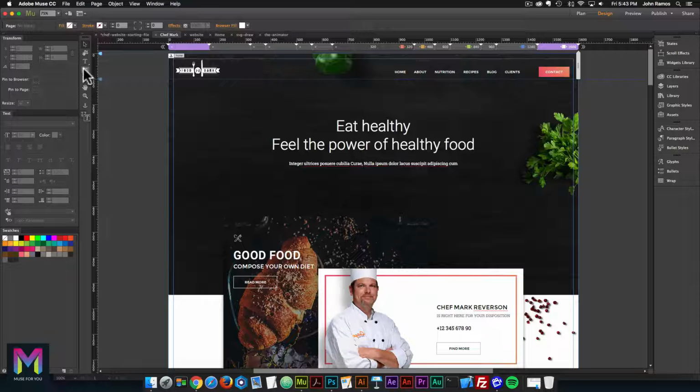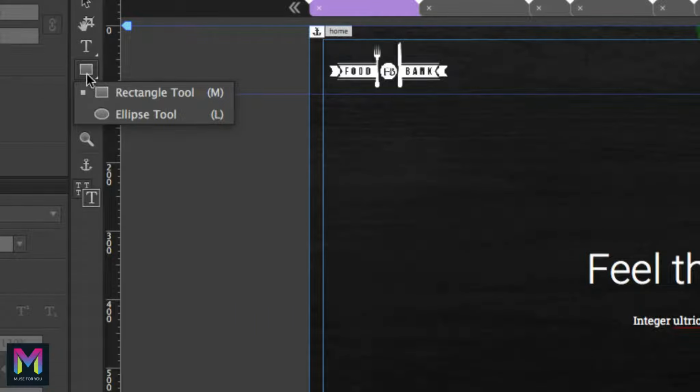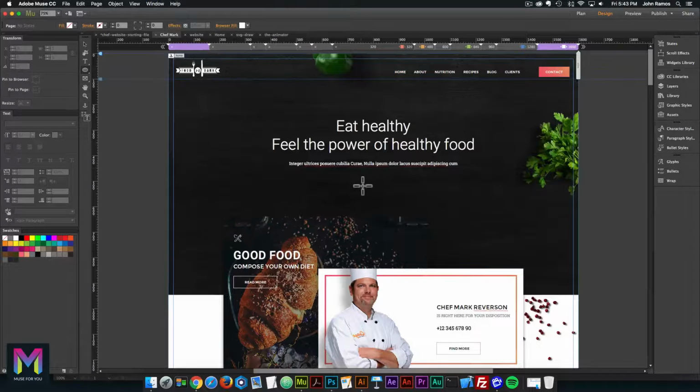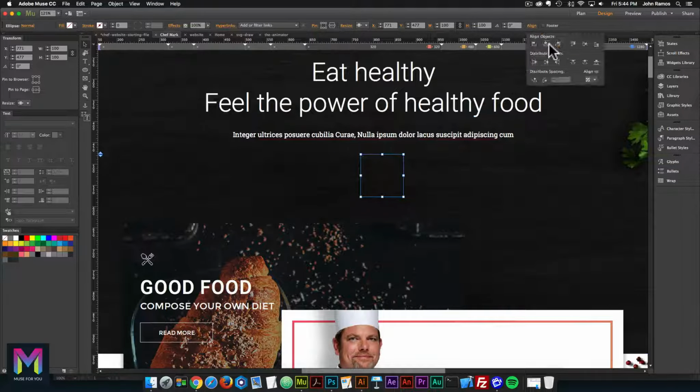To create a circle, you click and hold on the rectangle tool and select the ellipse tool. Then I'll hold down shift to create a perfect circle. I'll create a 100 by 100 circle, just like that, and I'll place it in the center. So I'll go to align and center.